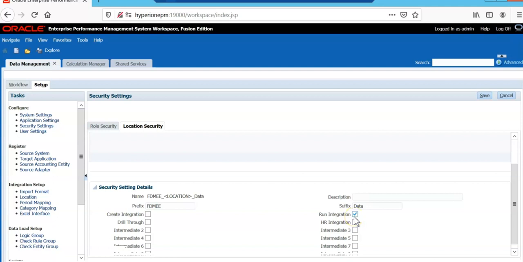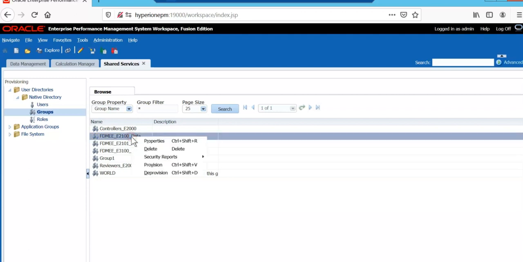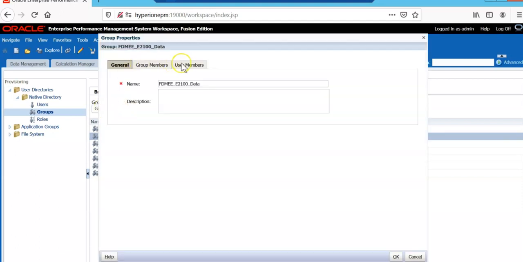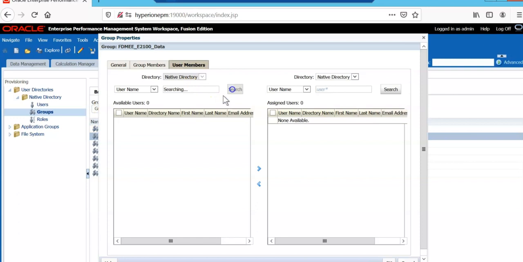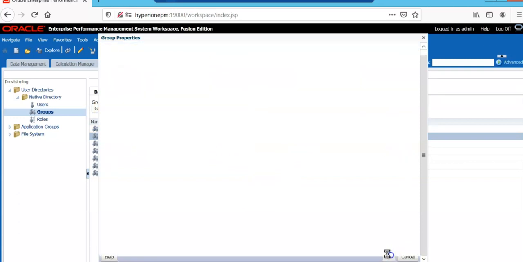Let's log in with a user and see what kind of access this user has. So we need to assign a user to this particular group, FDMEE location data. Let's go back to shared services. If I am a controller of entity 2100, then I should be part of this group. Click on this group and say properties. Let us say the username is HFM user. Let me select HFM user 1 and click OK.